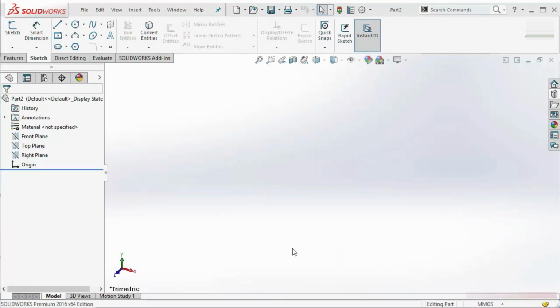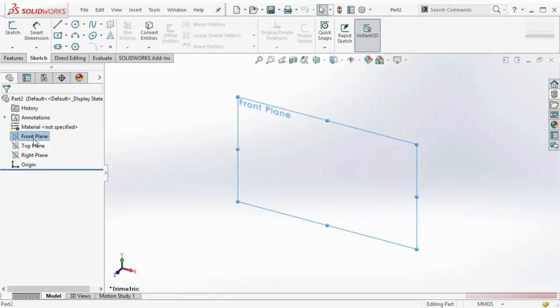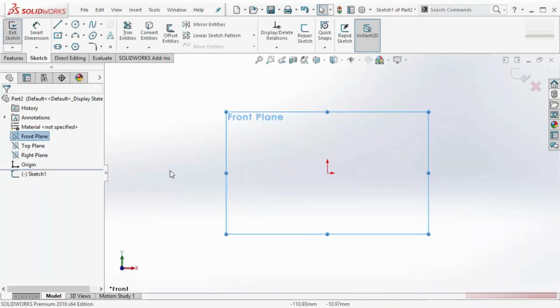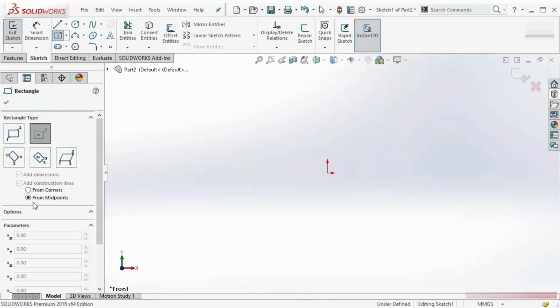In this lesson, we will do exercise 2, which is this sketch. We will create this sketch together. This is also a very simple sketch, but this time this is a symmetry type sketch. So good practice is to keep your sketch center at the origin. First I will take a sketch on this front plane. Now I will create a rectangle with front midpoints. I will start from the center.